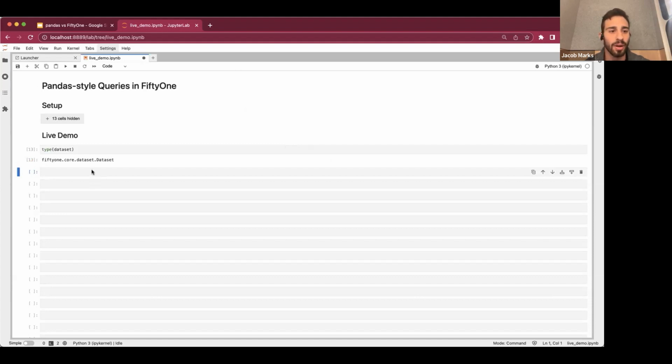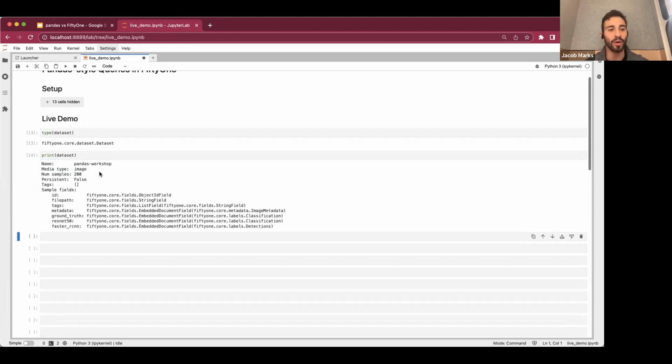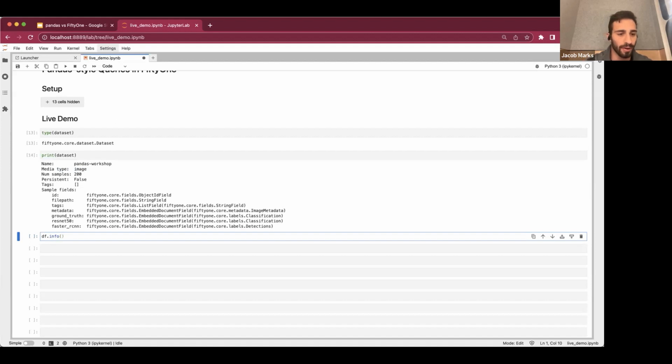Okay, so we can look at the type of the data set. We can also do things like print out the data set. And here we can see, I've named this data set Pandas Workshop. I've got 200 samples here. The media type is images, and we've got a bunch of other data that we'll get into soon. But this command right here would be equivalent to if we have a data frame in Pandas, df, doing df.info, something like that.